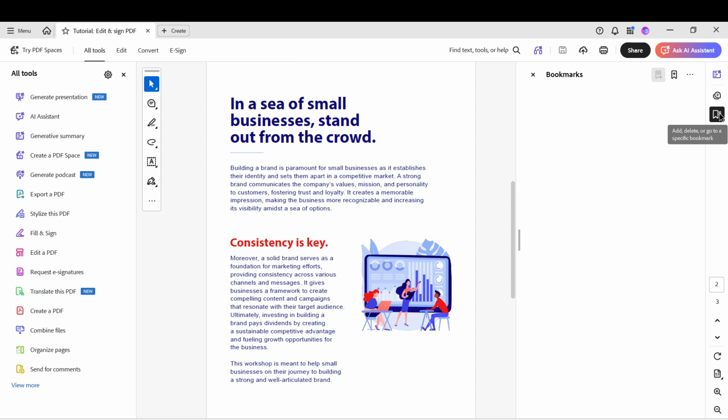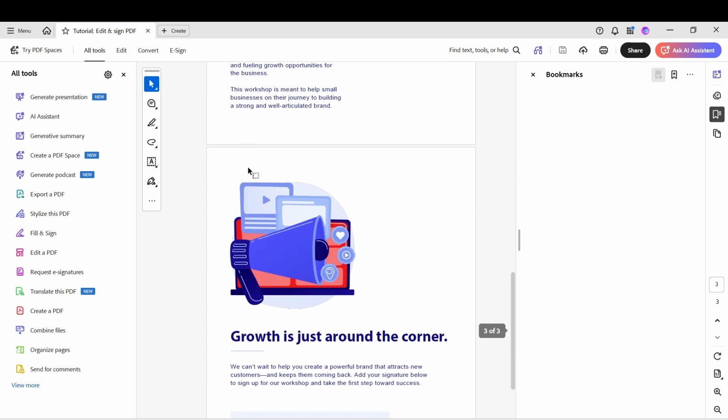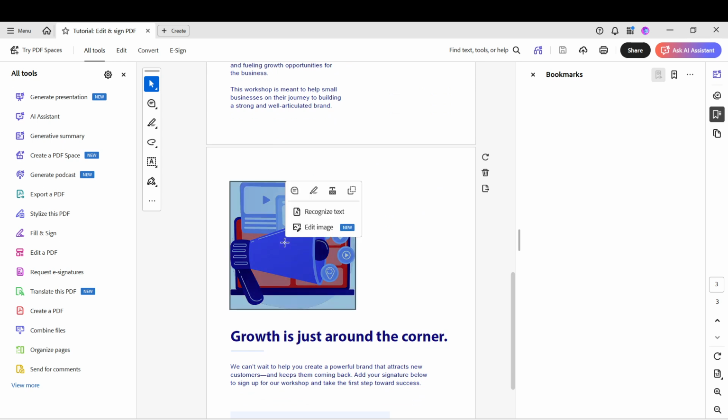Before creating a bookmark, scroll through your PDF and move to the exact page, heading, or image view you want to capture. Adjust your zoom and position so the content appears exactly how you want users to see it when they click the bookmark. Bookmarks save the current view, so getting this right now saves time later.